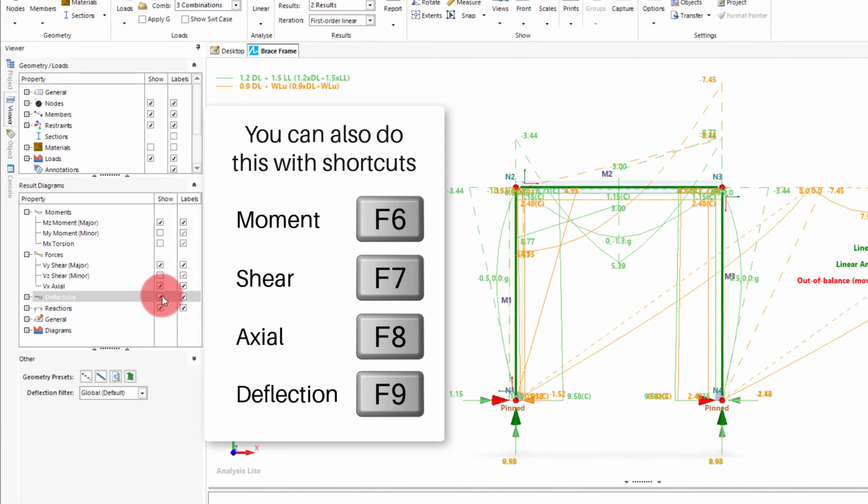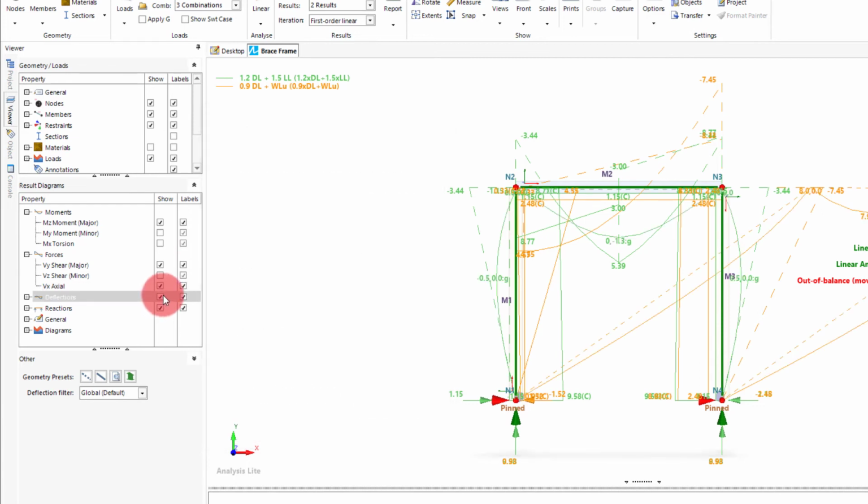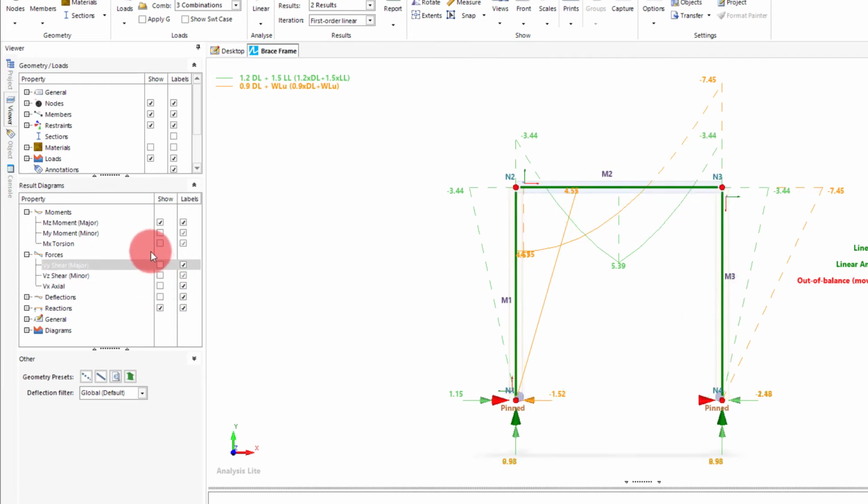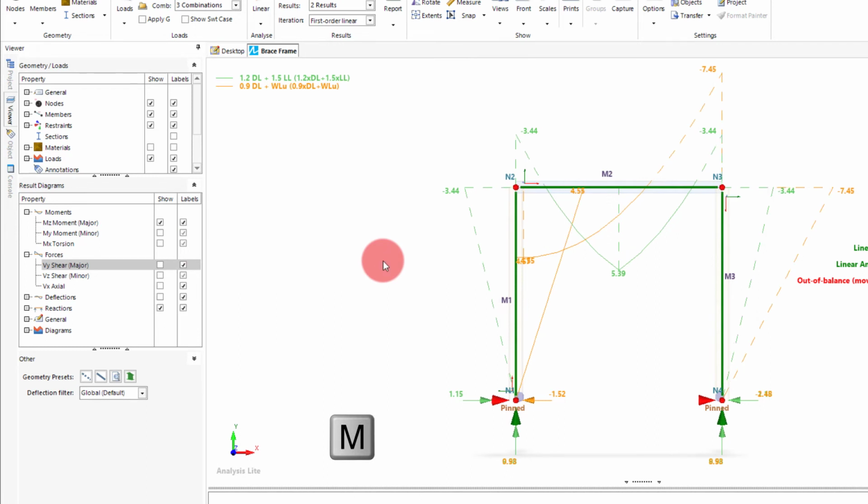Another thing you can do with the results on the model is scale them. For clarity, I'll turn everything off but moments. Although the moments on our model look relatively fine as they are, we will scale them anyways. To do this, we want to make sure we've clicked on the model space, hold down the M key for moment, and use the scroll wheel on your mouse.